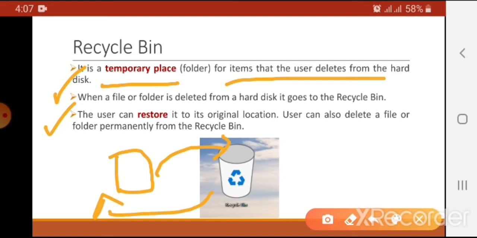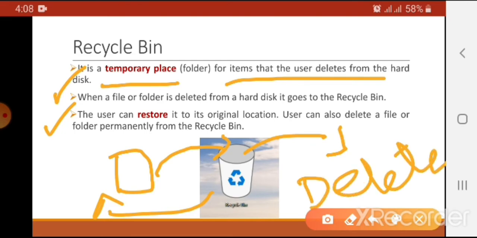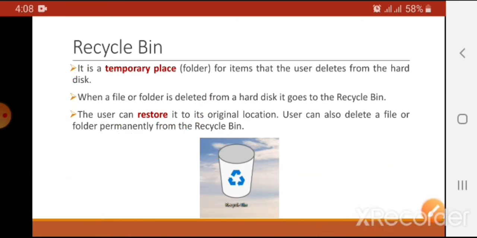If I am deleting a file and I don't need that file anymore, I can empty my recycle bin and delete that file permanently. So it means a file can move towards the recycle bin, and if we don't need that file, we have to delete it again from recycle bin. But if we need that file again, we can restore that file to the system. So the icon of recycle bin is just like the dustbin.